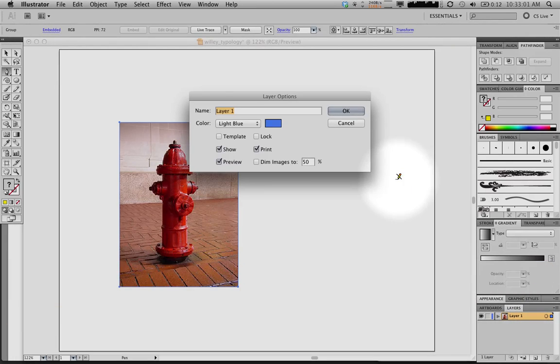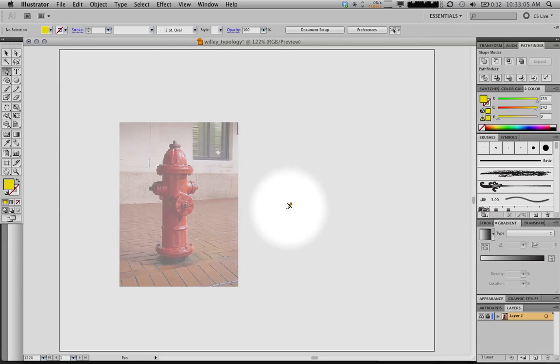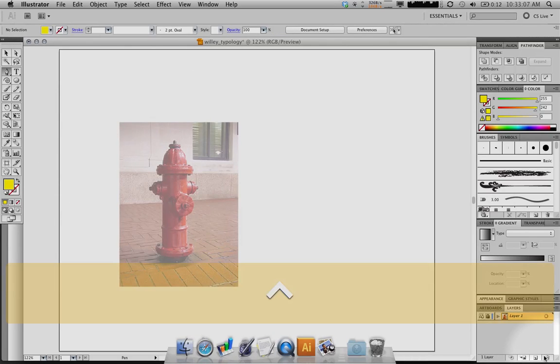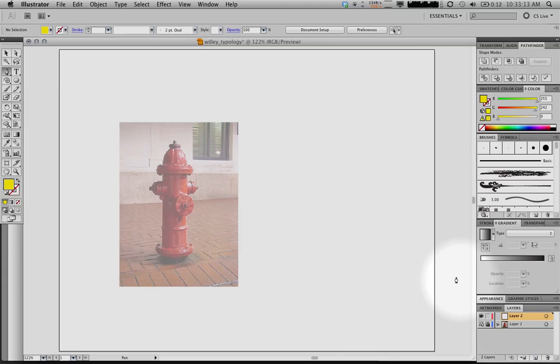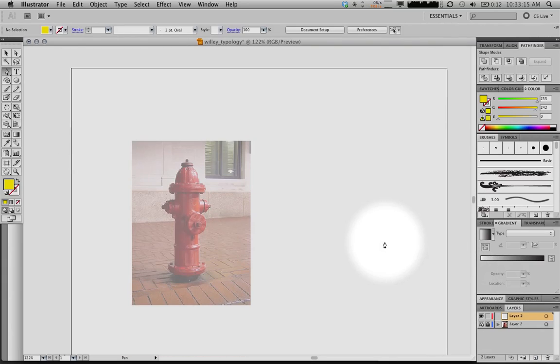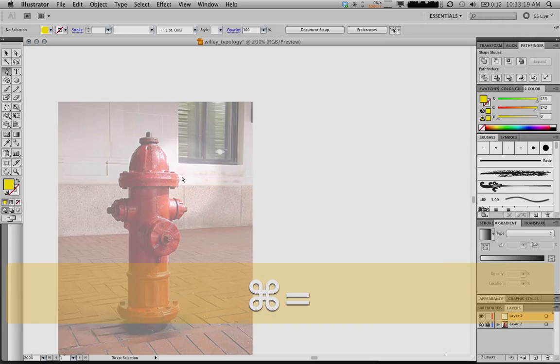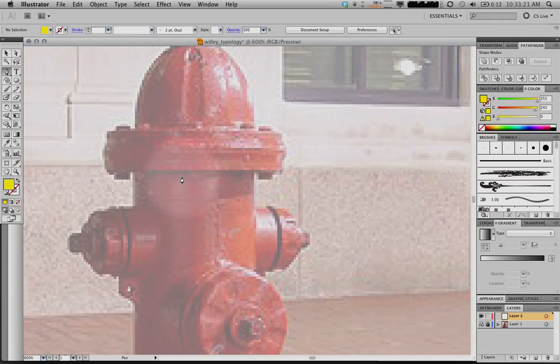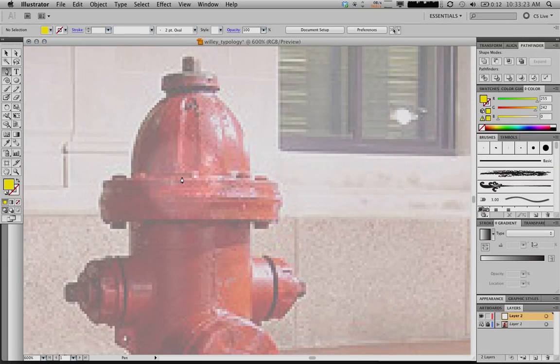I just double click on the layer and I hit template, and then it turns this into a template. Down here at the bottom of the layer panel, I have create new layer. I want to create a new layer, and on top of it, I'm just going to start to trace. So I'm going to use my pen tool, and I'm going to zoom in. It's a lot easier to zoom in and trace than it is to be zoomed out and trace.